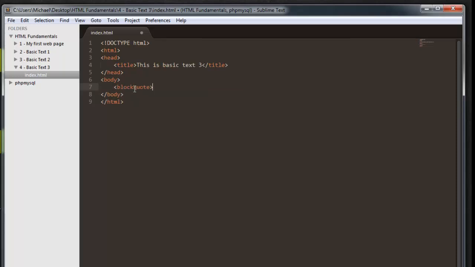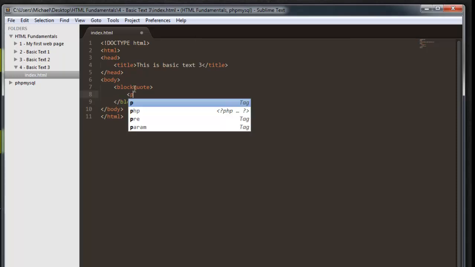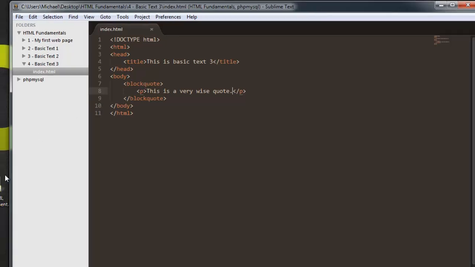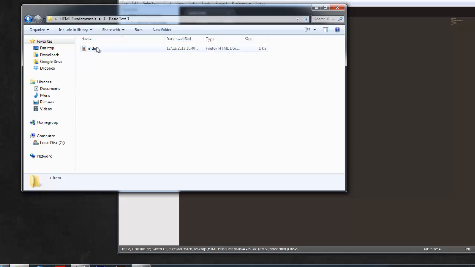Now, the blockquote tag is for exactly what it sounds like. It's for quotes that are blocks. Browsers are going to indent the quote, but it doesn't really look any different than a normal paragraph other than the indentation. So inside of blockquote, we're going to add a paragraph tag because the quote is going to be in a paragraph most of the time. And let's type out, "This is a very wise quote," and let's save that, and open that in our web browser and see what that looks like.